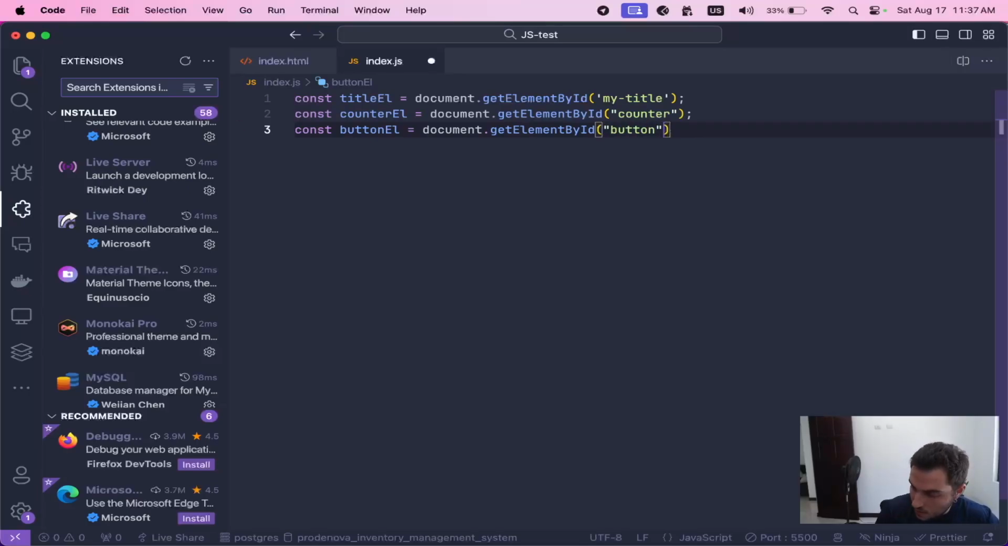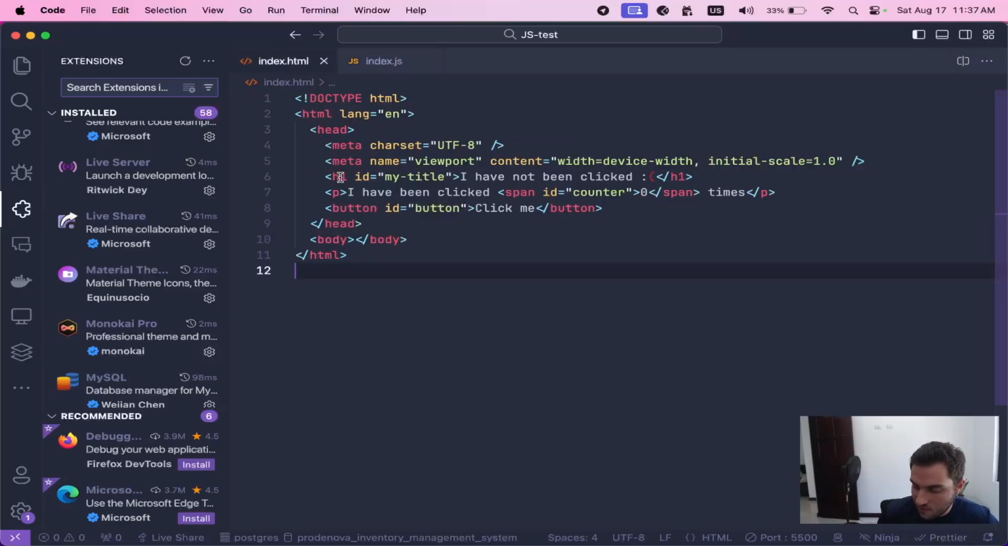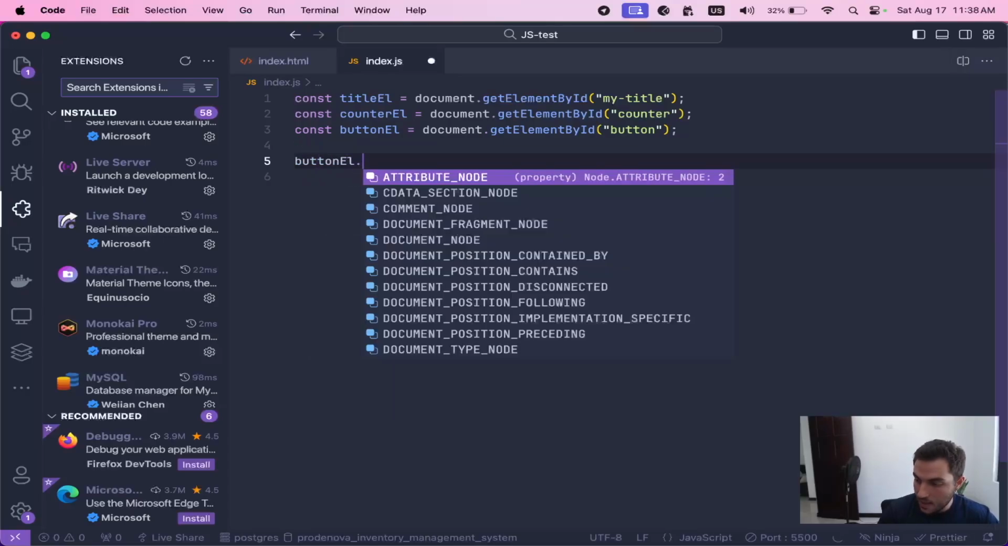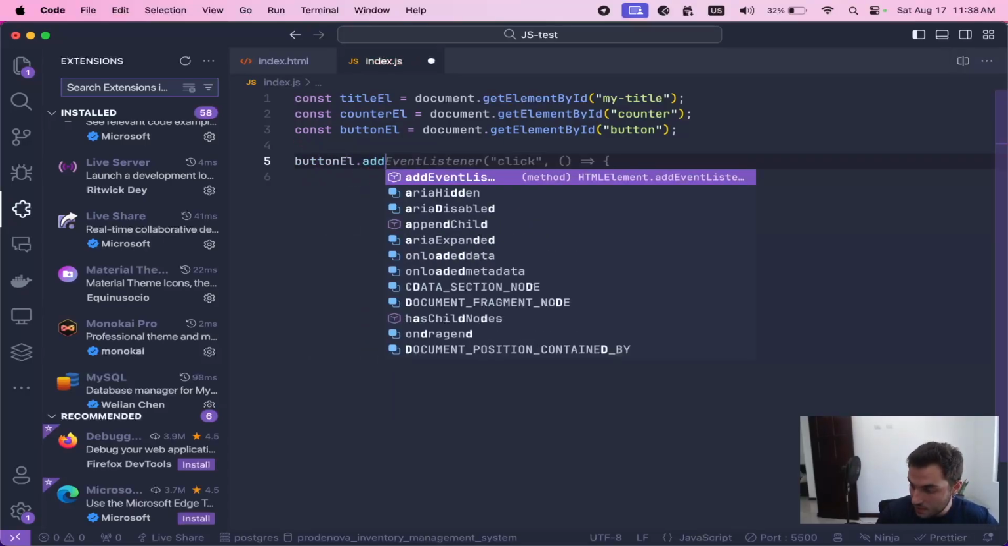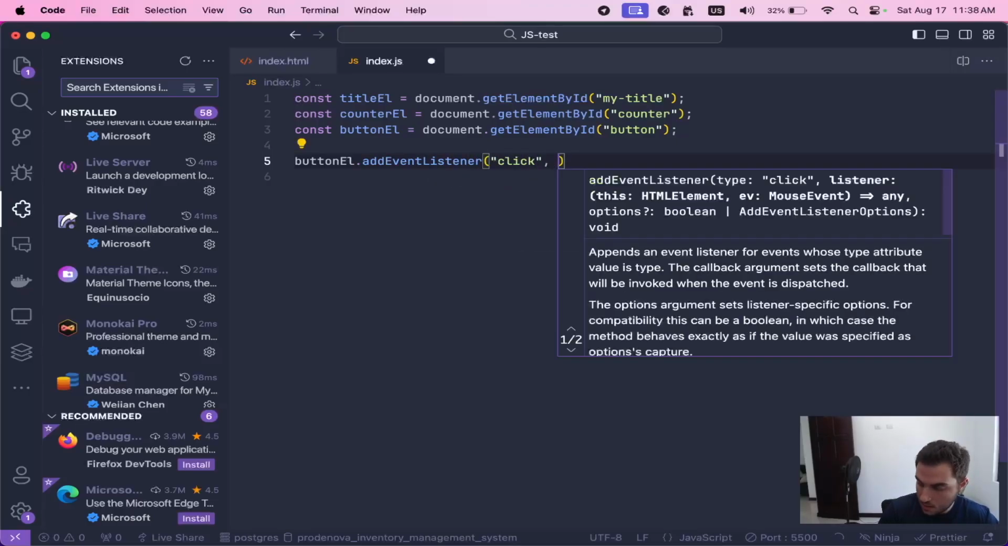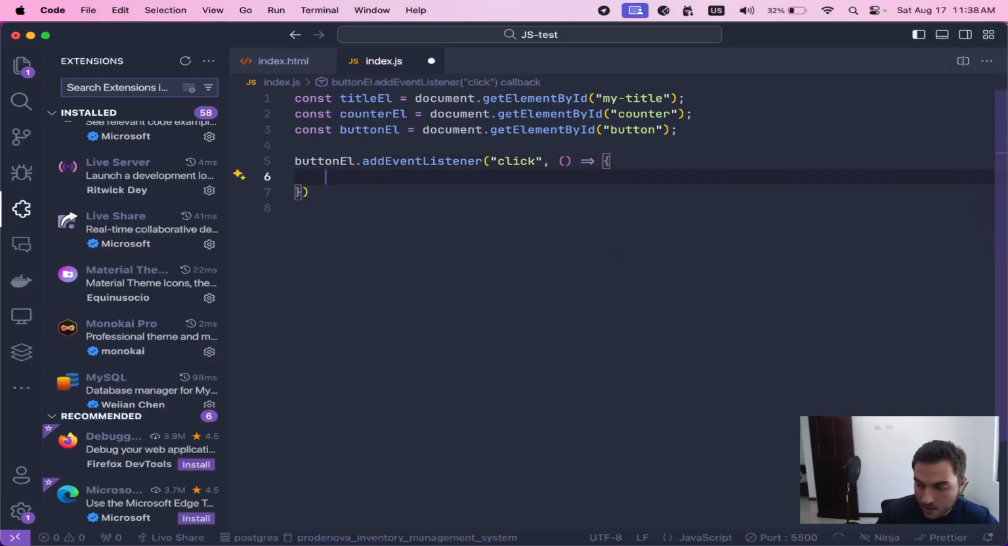So this is really simple JavaScript, and I'm just saying I want to target each of these elements. So I'm saying give me my h1 element, give me my counter span element, and give me my button element. Now, it is also giving me an auto completion, but let's wait for that one. What I want to do is say on my button element, I want to add an event listener on the onClick event. And what I want to happen in here is a callback function.